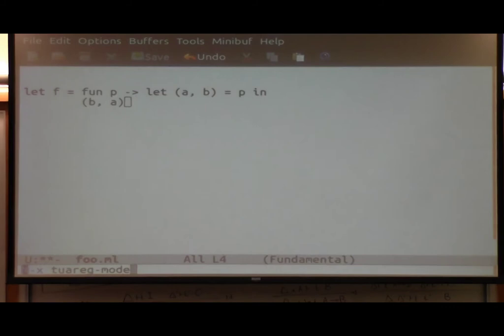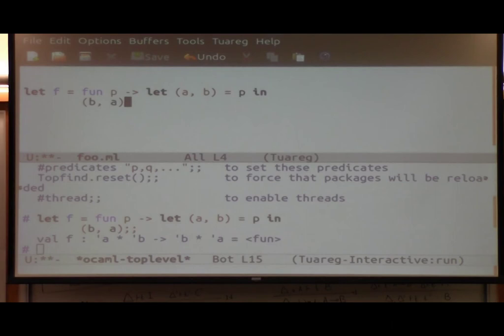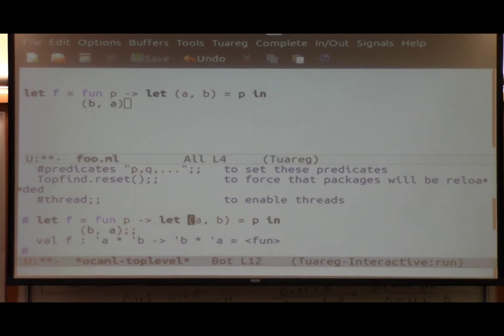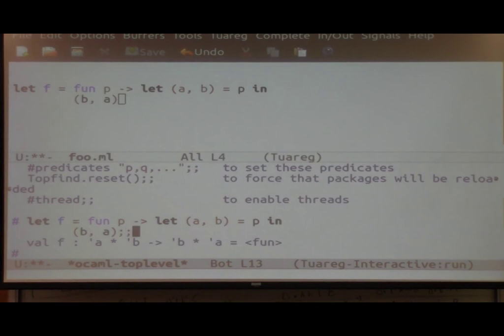And so you can see that what we're doing is we're saying here's a function definition, and here's a lambda that takes an argument p, and then we deconstruct it with pattern matching into two subcomponents a and b, and then we put it together into b comma a. And so you can see the type of it says if I have something of a times b, then I can build b times a.